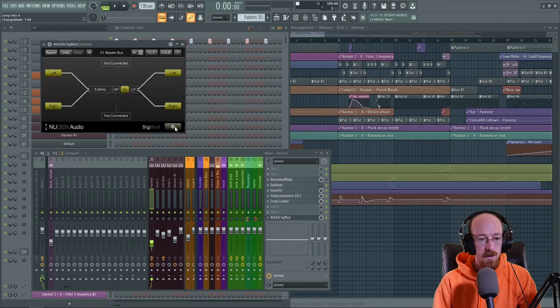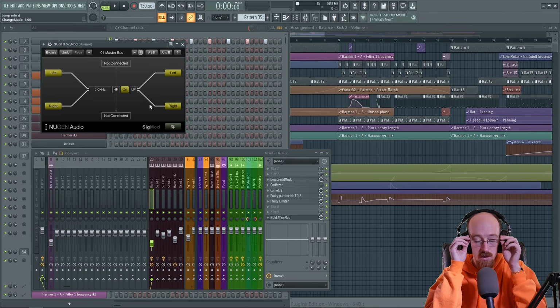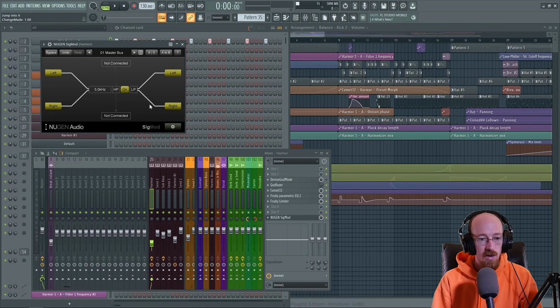But what's cool about this is a lot of DAWs have the ability to do multi-band stuff. Even some other plugins do, but you're often limited to the number of bands. It's pretty common to see a limitation of 3, and then after that you have to do some fancy stuff. And there are other plugins out there that do more than 3, but SigMod makes this really easy.